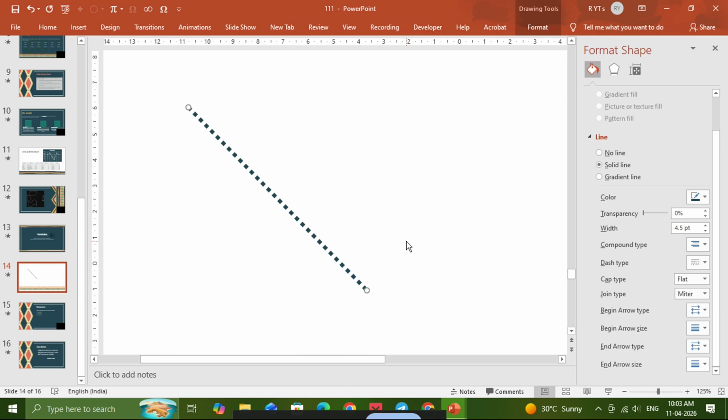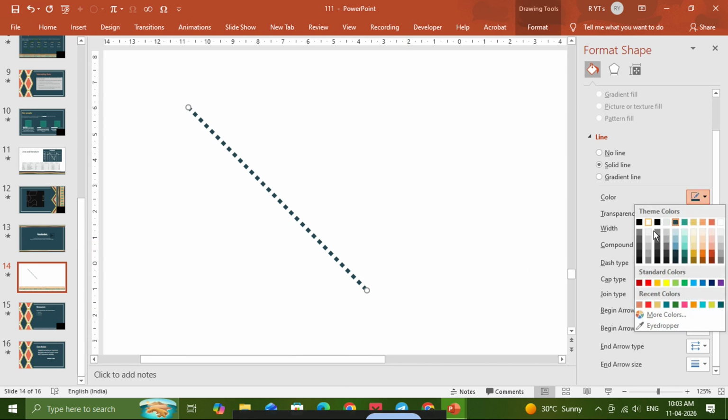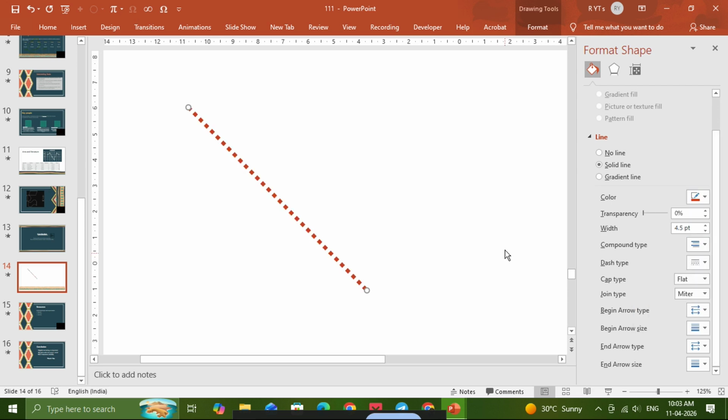You can also change the color if you want the line to match your theme or branding. For example, you might use black for a simple professional look, gray for a soft divider, or a bright color if you want the line to catch attention. Just click the color option and choose any shade you like.